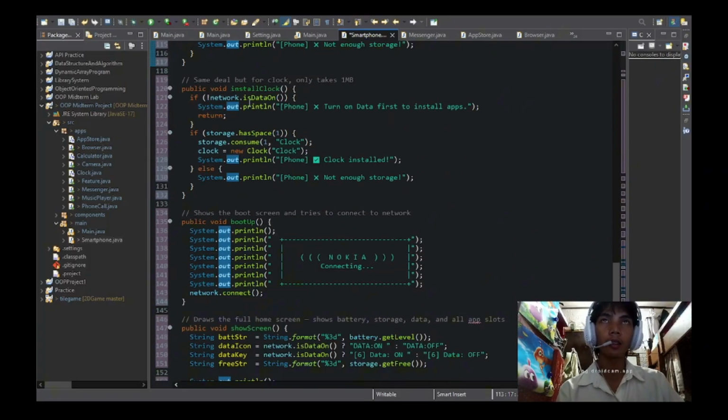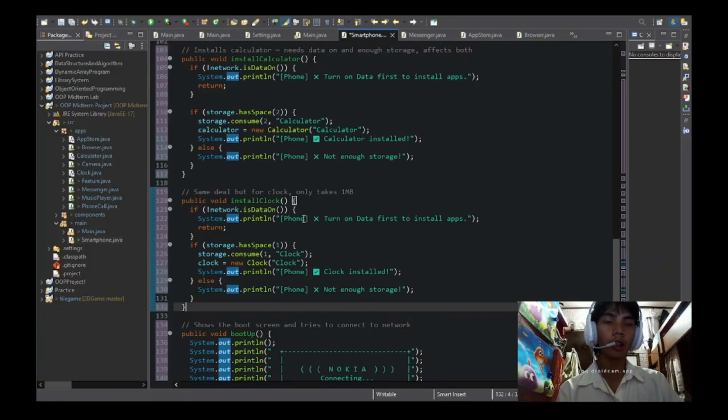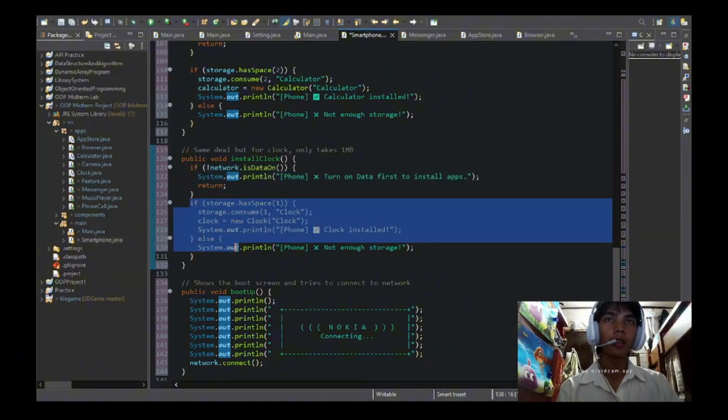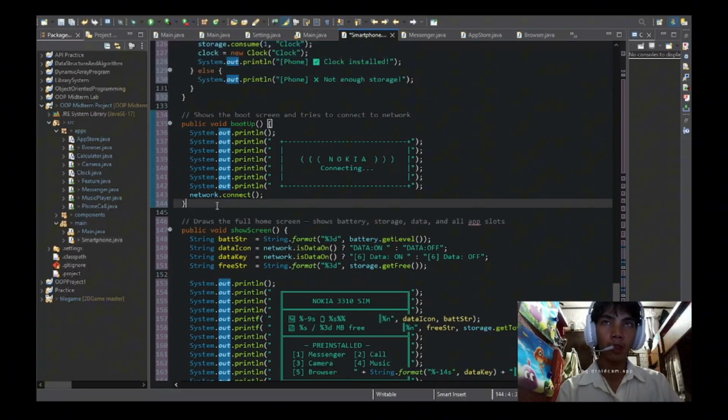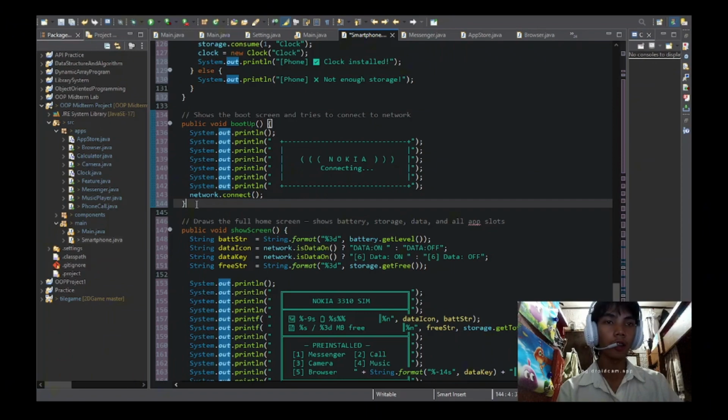Next is install clock. This one is the same as install calculator. This checks if the data is on, and this one checks if you have enough storage. Next is this boot up method. What does this do? This screen is shown at the start of the program.